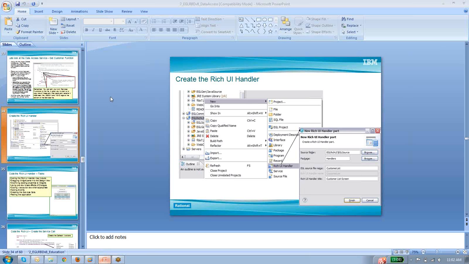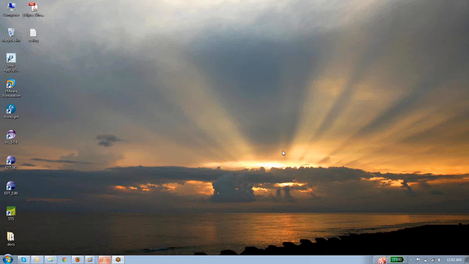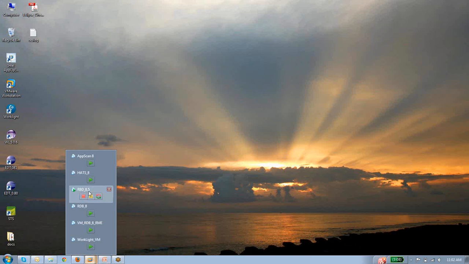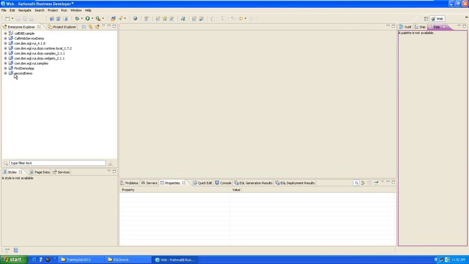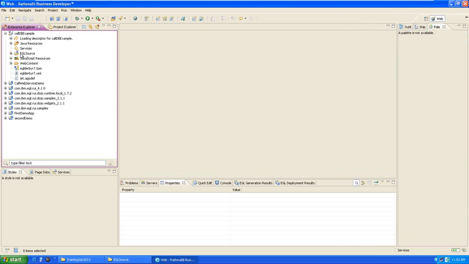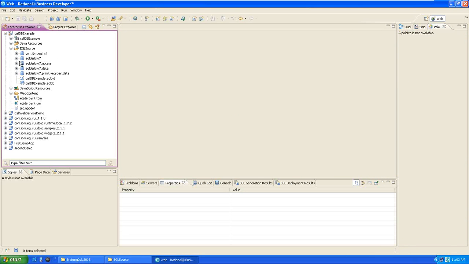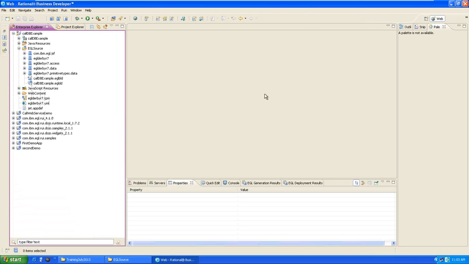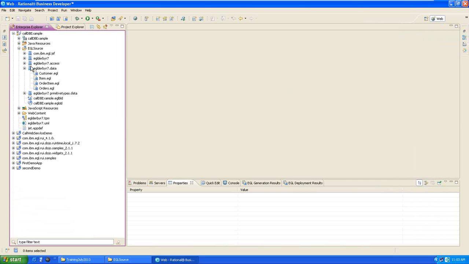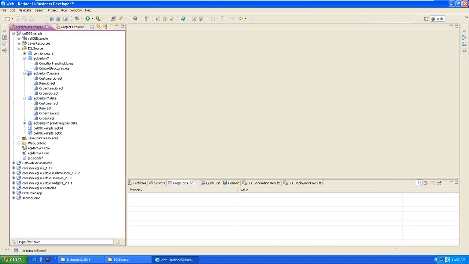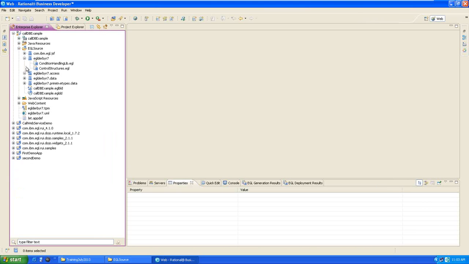Okay, let's start. In the first session, we learned how to make a connection. Now we are going to create a rich UI handler that will be used to display the records of a database table. We created this project here. If you remember, this is our project that we created in the first session today.